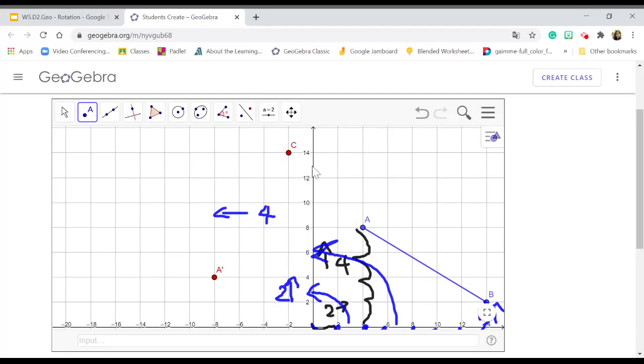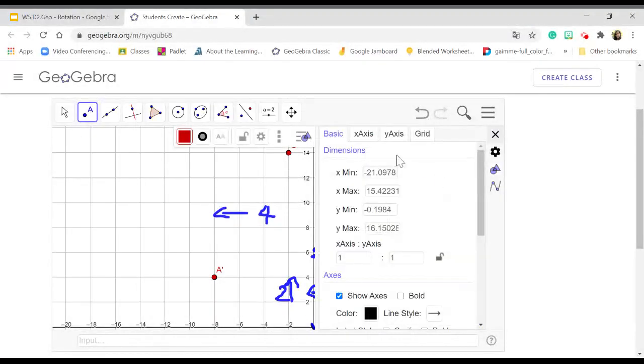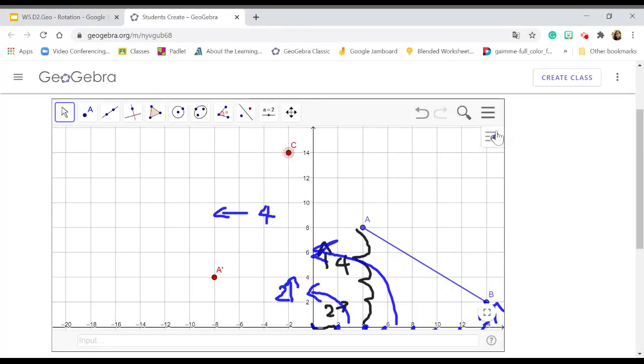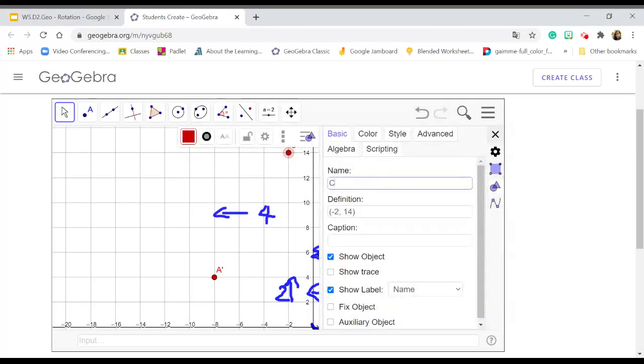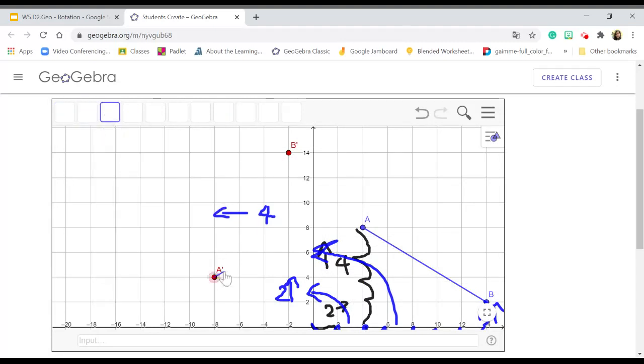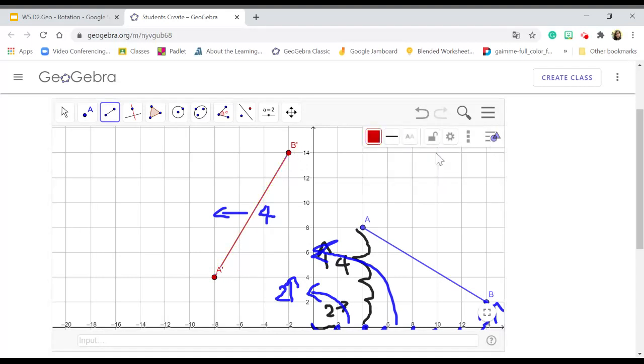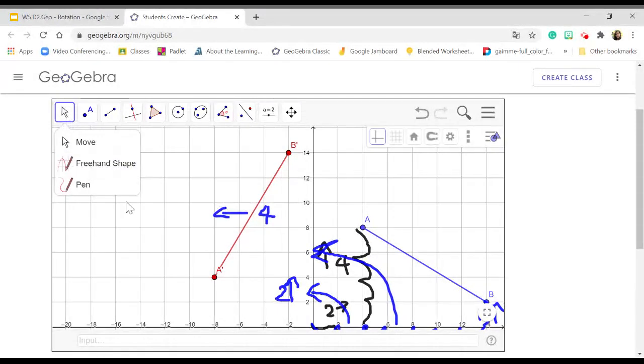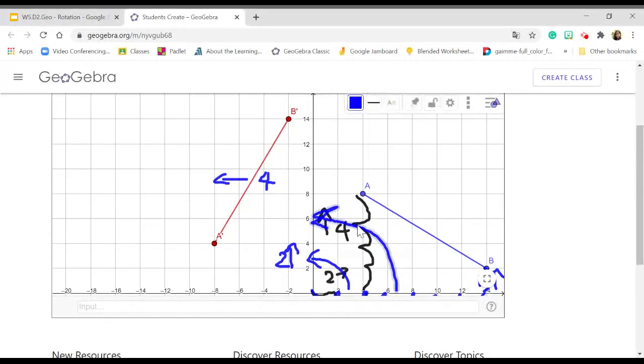I'm going to change the name of the point, and I'm going to change it to B prime. After that, I am going to connect my 2 points, A prime and B prime, with the line segment. And I'm going to change the color just to make sure that they match. And this is my rotation, a 90-degree rotation. I am going to go ahead and delete this.